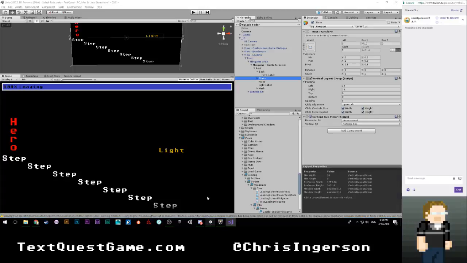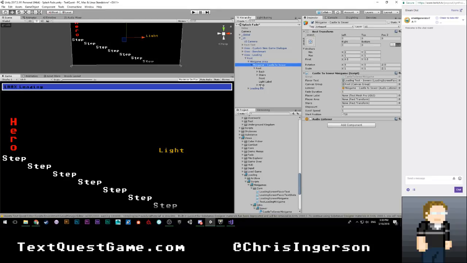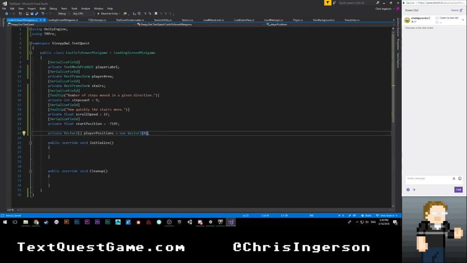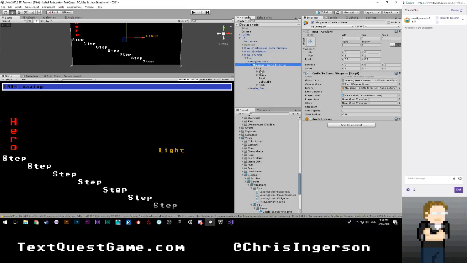Okay, so the thing we need to calculate are basically the intervals here. So I need to say 1, 2, 3, 4, 5, 6, 7, 8, 9. So that's 9 steps. I want 9 intervals. And our player positions, which for some reason, well, I guess I haven't really assigned it yet. Let's go ahead and start assigning things. So we have hero label. We have, is that what I called it? Player area? I did. Okay.